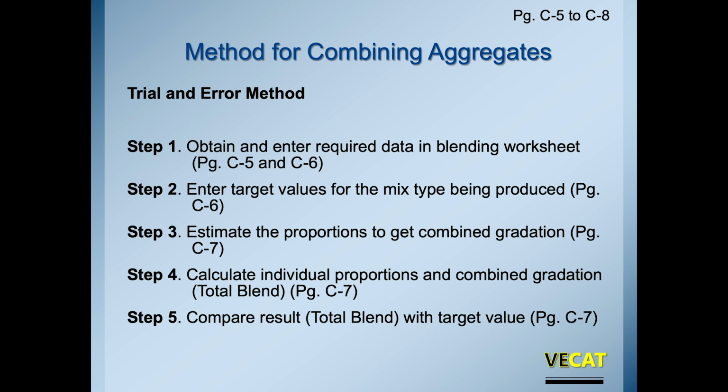So, the trial and error method for combining aggregates. This is what we're going to spend most of our time on today. And the first step is you have to obtain and enter the required data for a blending worksheet. And by that I mean you're going to go out and get all the samples for the specific aggregates that are going to be used for the mix that you're producing.